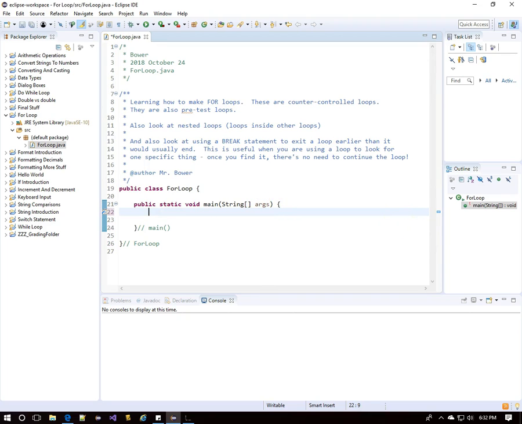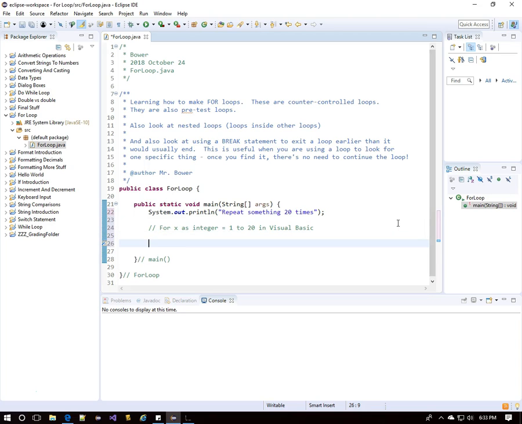So we're going to make a loop run. Well, you can make it run as many times as you would like. In my example, I'll repeat something 20 times. So I know I want things to go 20 times. If you studied Visual Basic, you might remember for x as integer equals 1 to 20. Well, we do things a little differently in Java.